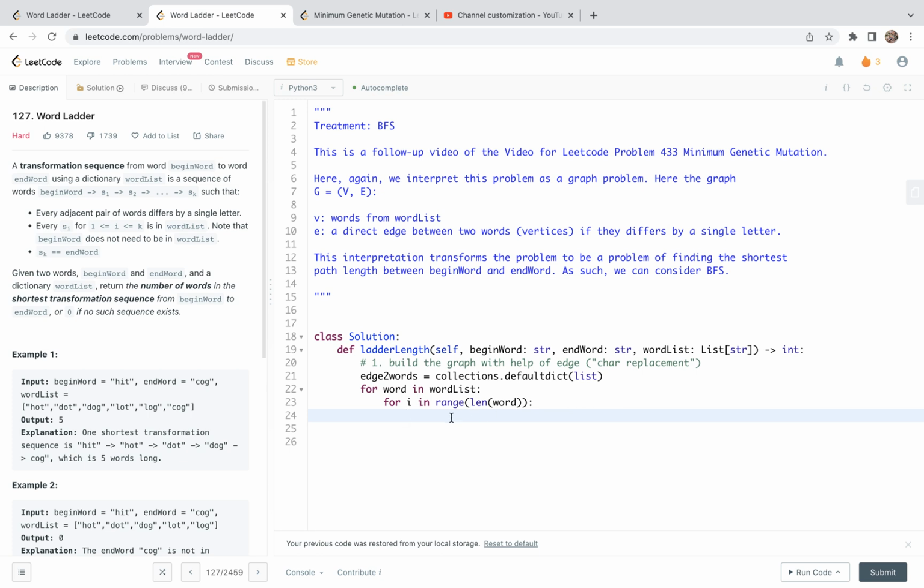So range word. Actually in this problem the length of this word is a constant, right? But let's write it this way for logic clarity. Then let's see the edge. I'm going to call this edge just the word.